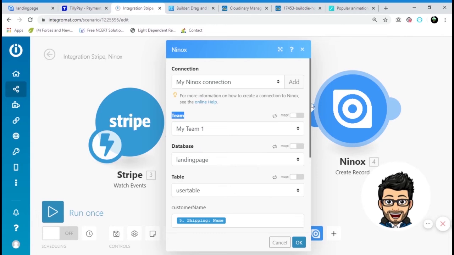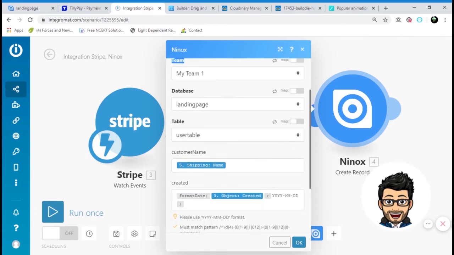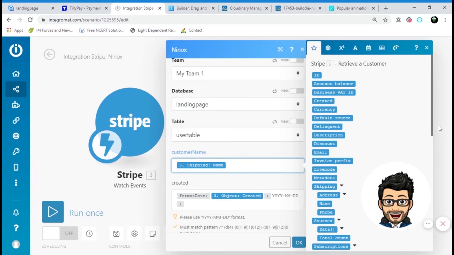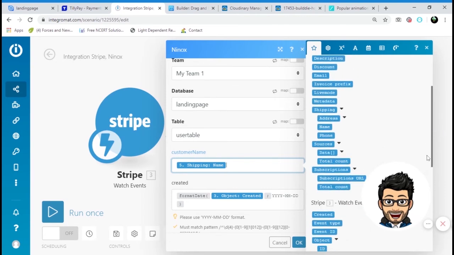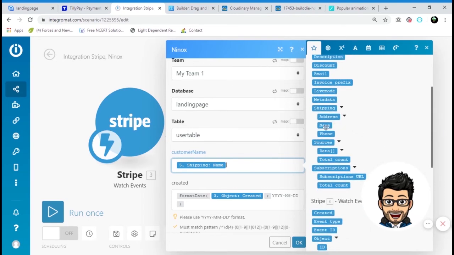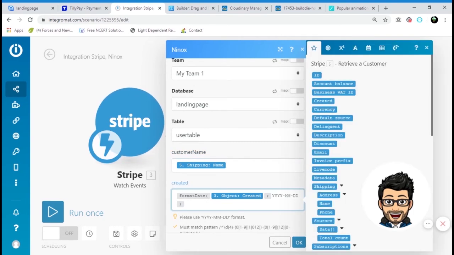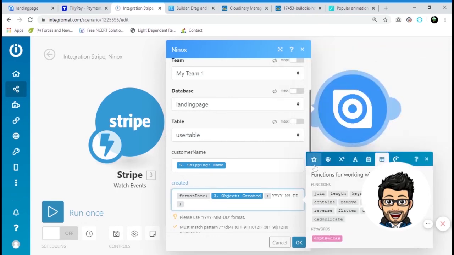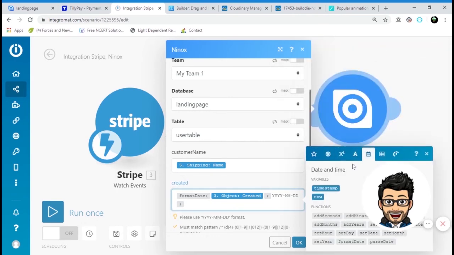As you can see, you can specify the name of the customer here. You can specify when the subscription plan is created. There's a small catch here in the Ninox database: it will not automatically format the date values for you. You have to format it manually. That's a small catch. So you have to use the format date function present here. In order to access the function, you have to head over to the date and time section.